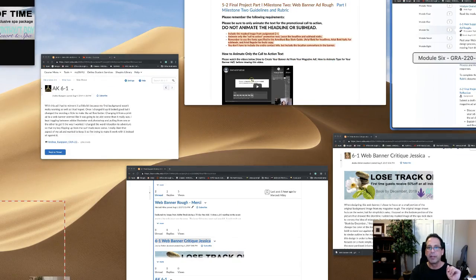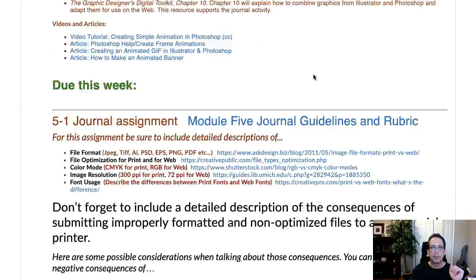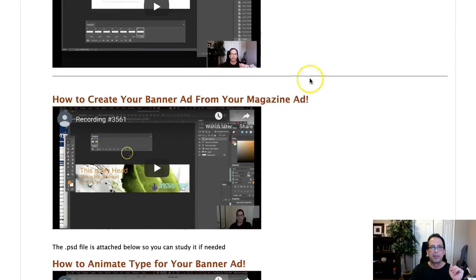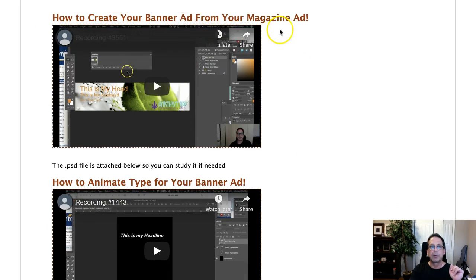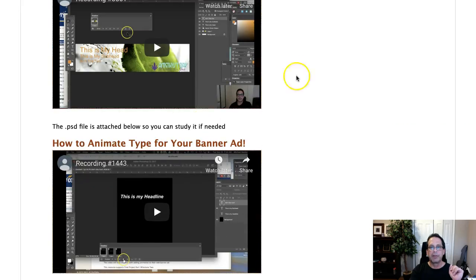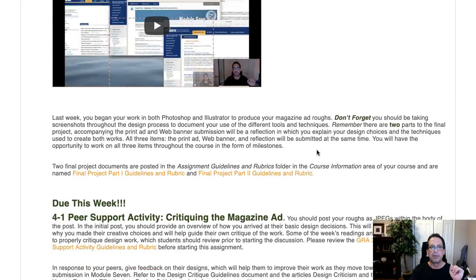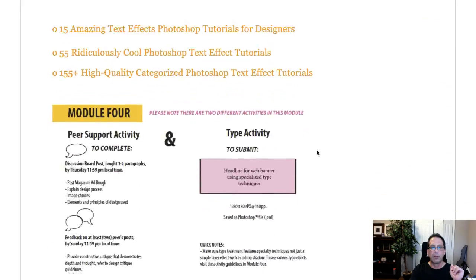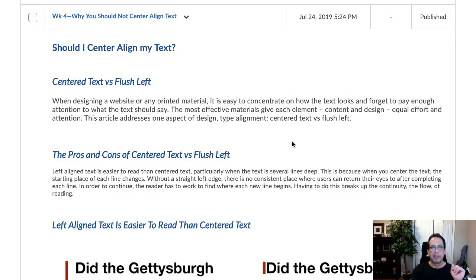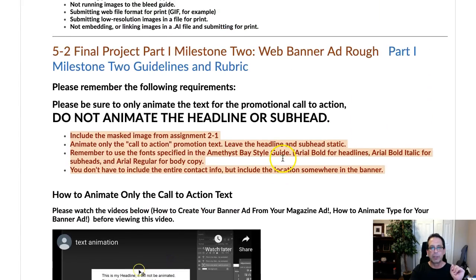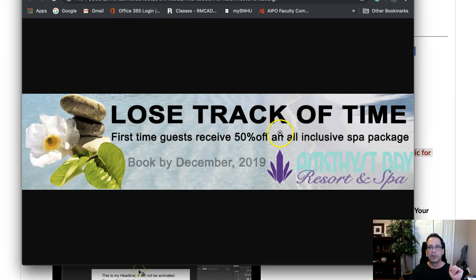If I go to the course announcements, right over here, you want to take a look particularly at these: how to animate call to action, how to create your banner from your magazine ad, how to animate type for your banner ad, as well as module 4 right here. That'll show you how to save that out as a working GIF. So definitely want to take a look at those. After all, we definitely need to have those animations in here.